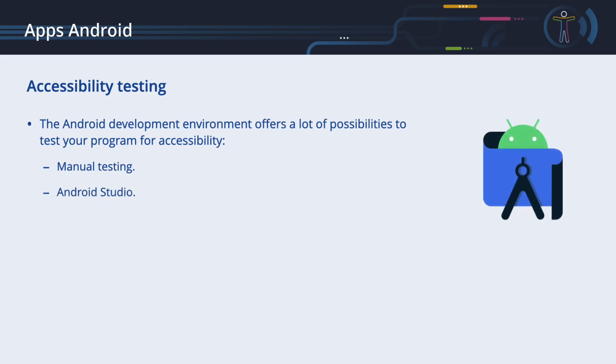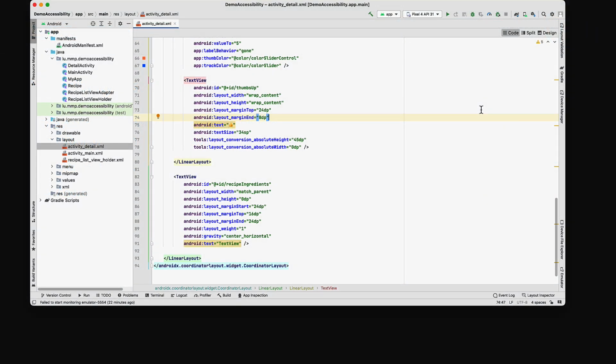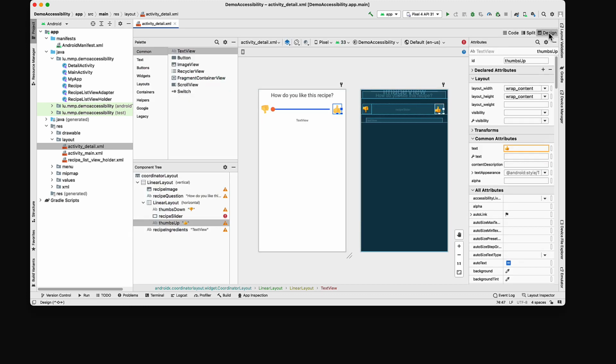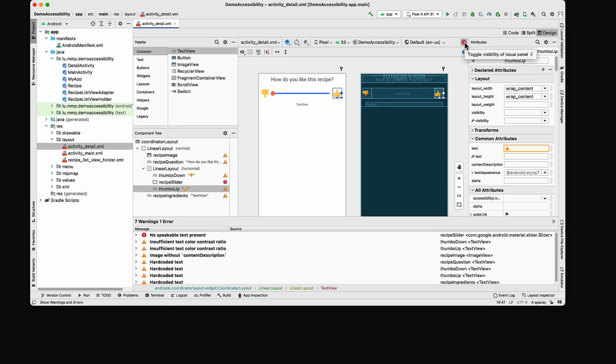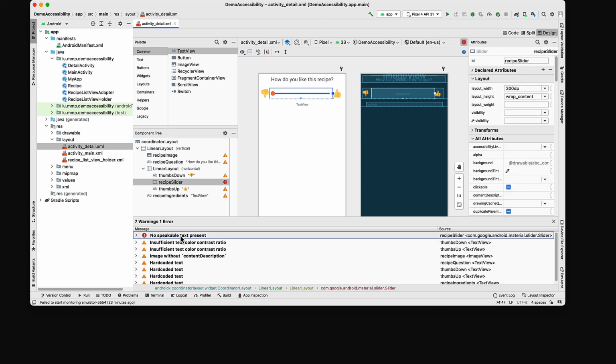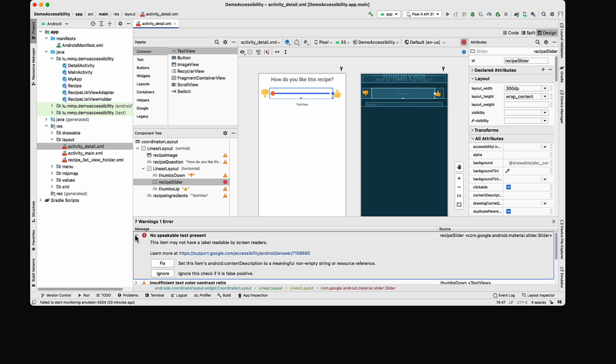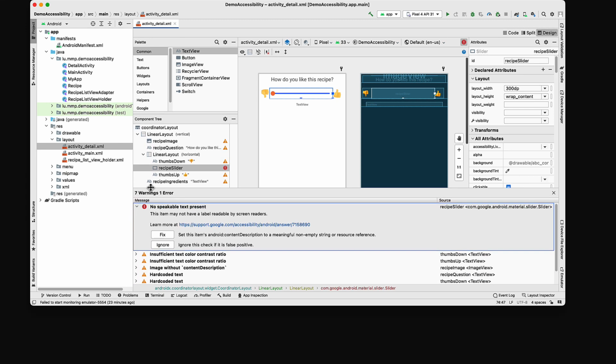Android Studio offers built-in accessibility checks, which can help to detect accessibility issues. Here we opened the Detail View layout. This is the program version before we made our code corrections. When switching from Code View to Design View, we notice some warnings relating to different user interface elements. Here is a hint notifying us that the slider has no content description. We can unfold the hint to get an explanation of the problem, including a proposal for a fix.